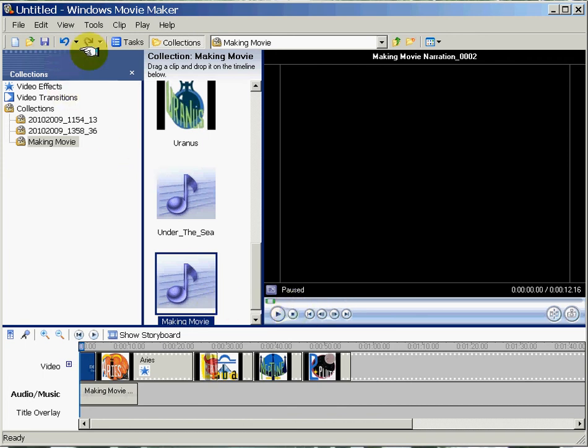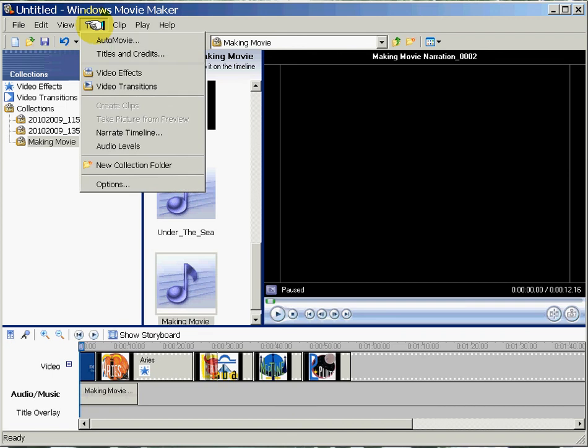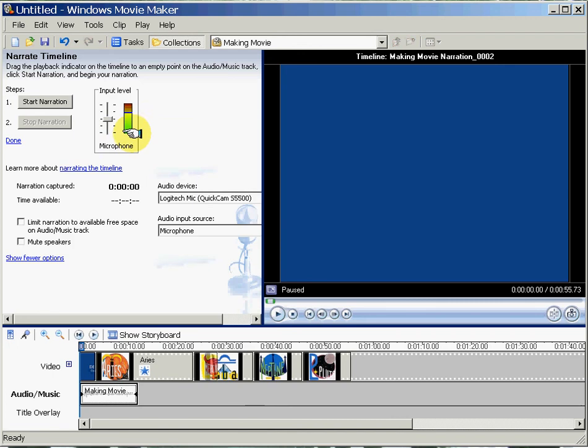There it is. To add audio, you can also go to your tools, narrate timeline, and the screen that pops up will give you all of the tools you need to narrate a timeline for your movie.